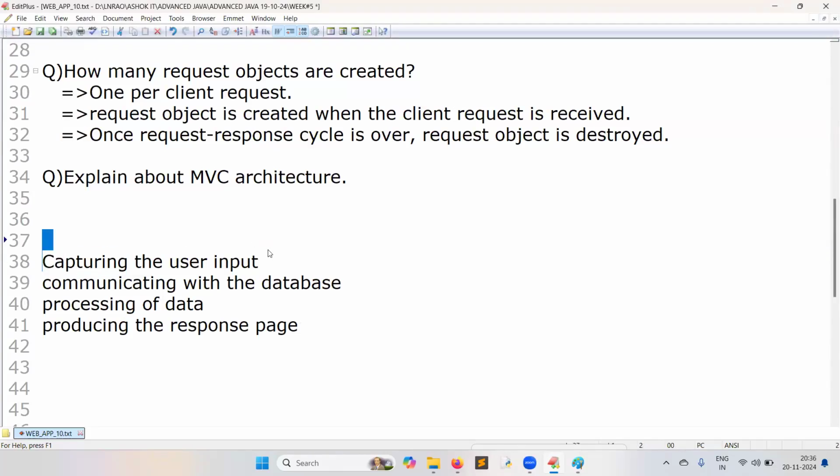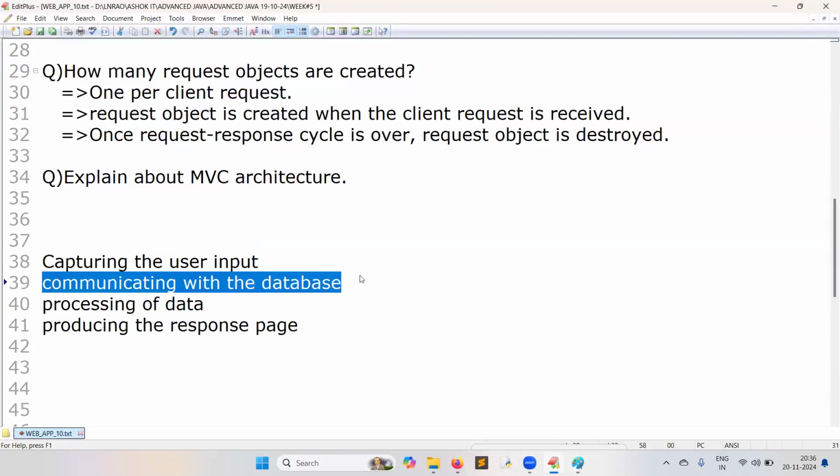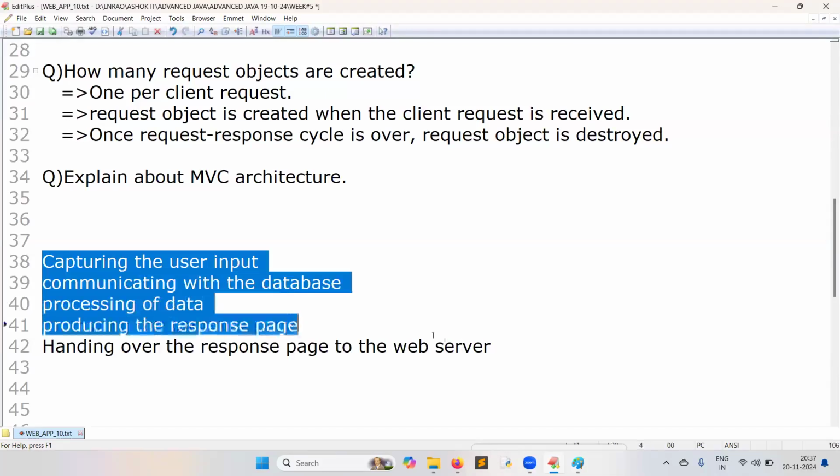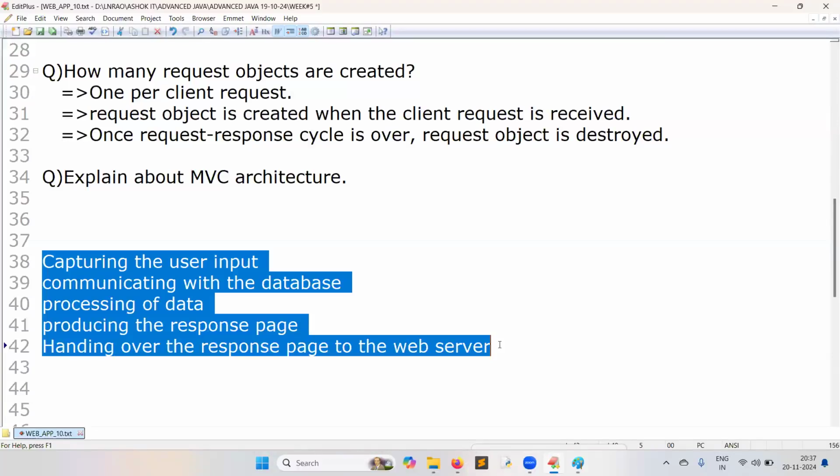Capturing the hall ticket number, sending the select statement to the DBMS, processing the data, producing the result page, handing over the response page to the client, of course, through the web server. These are the duties.